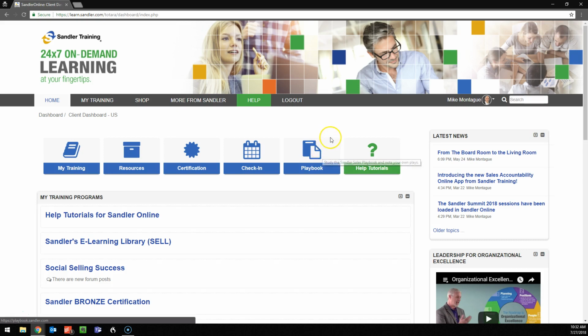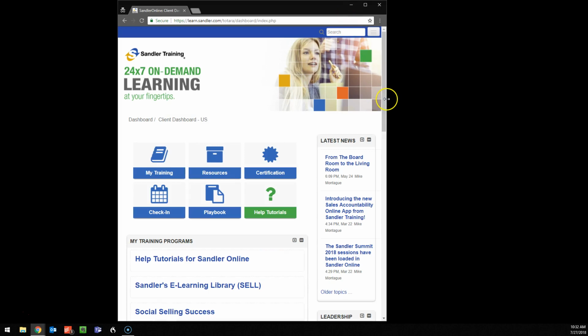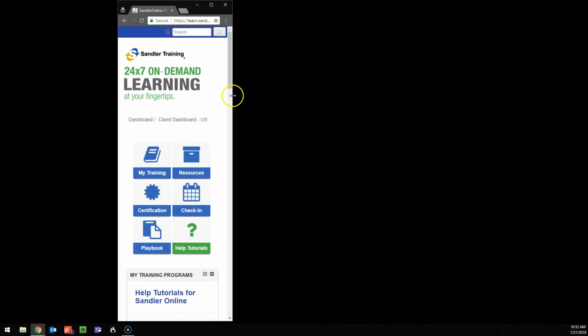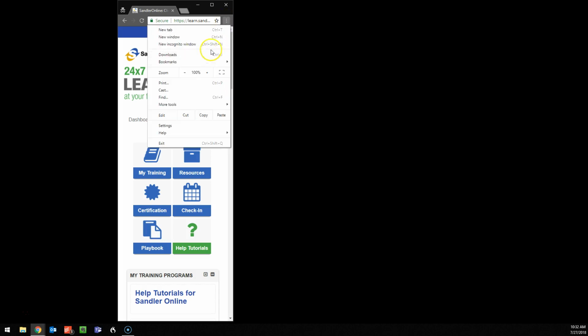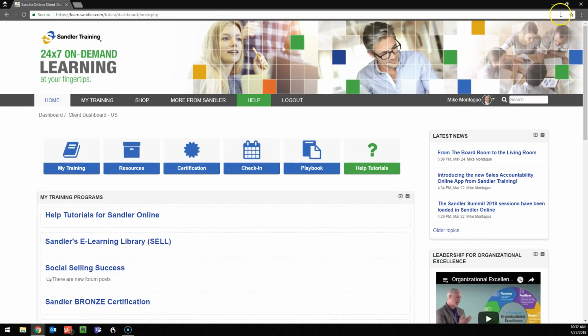But before we do that, I want to share with you that Sandler Online is completely mobile responsive. So if you check it out on a tablet or a mobile phone, you should get the same experience as a desktop. But on mobile devices, you'll probably want to hit this menu button and click Add to Home Screen to create a shortcut so you can get back here quickly. On a desktop, you probably want to hit the star button to bookmark this page so you can save it in your favorites and come back to your training often.